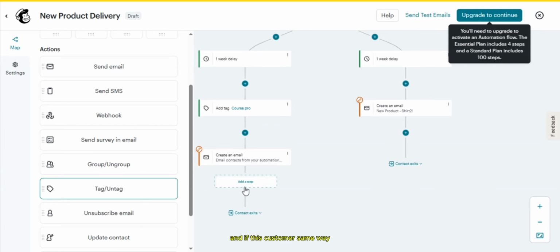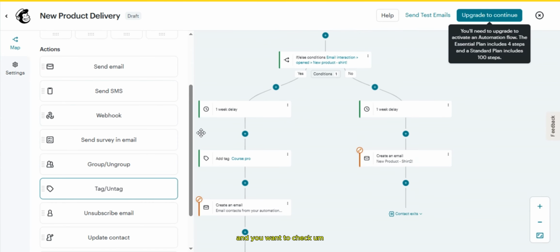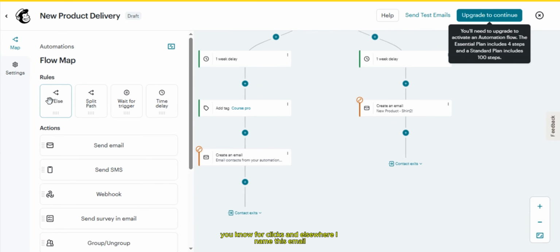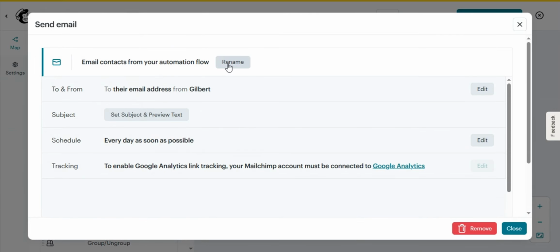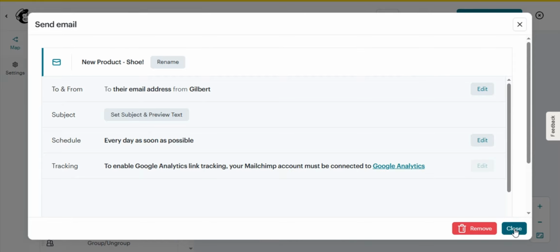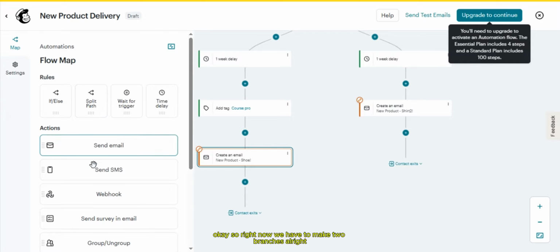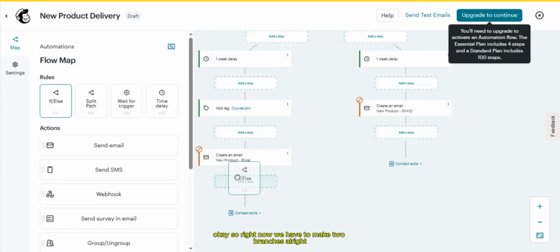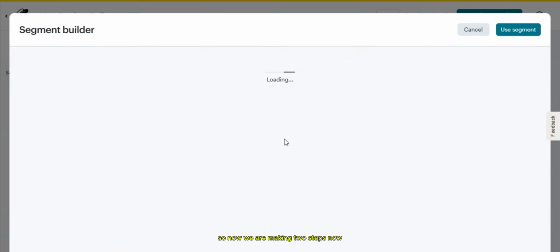And same way, let's say now you send him this second email, and you want to check for clicks and elsewhere. I name this email, let me just put this email, new products shoe, and then I click save. Okay, so right now we have to make 2 branches. So now we are making 2 steps.